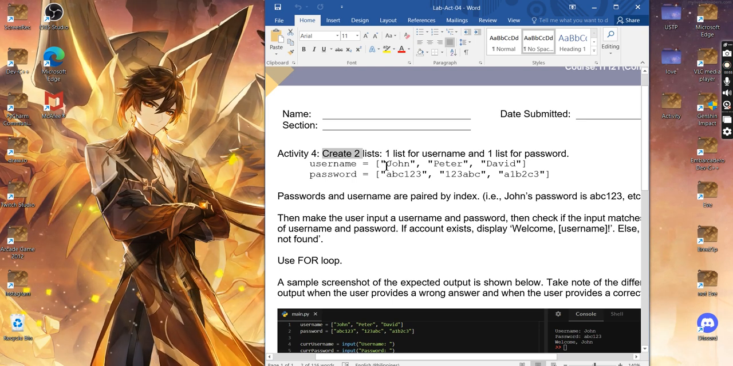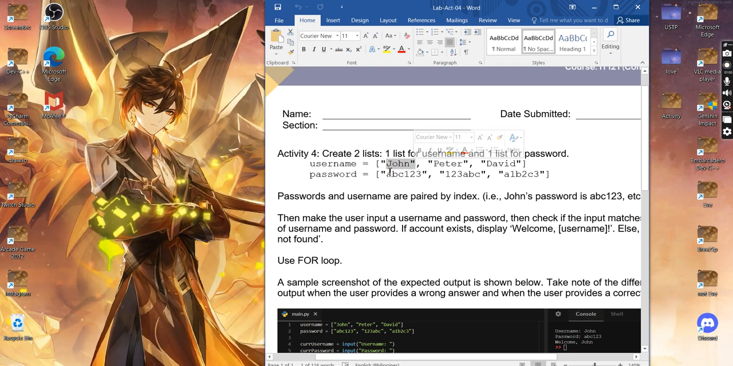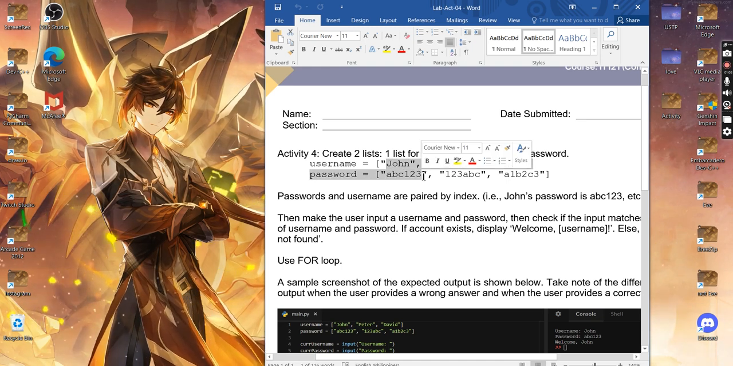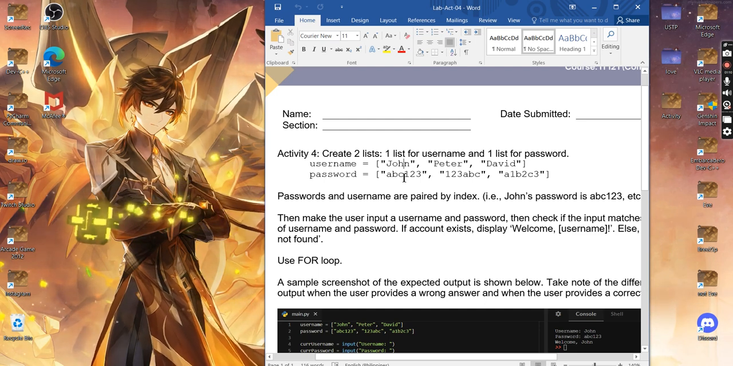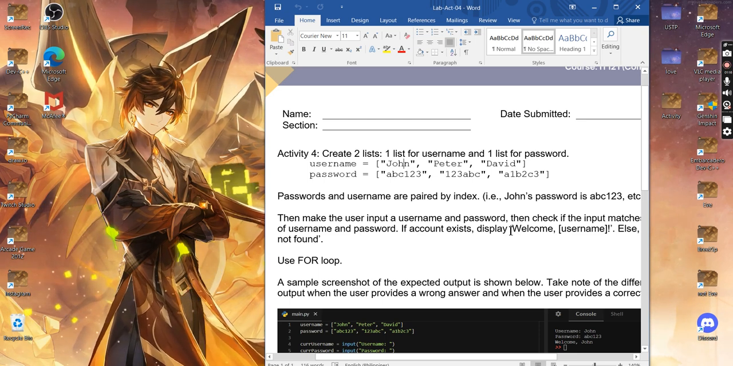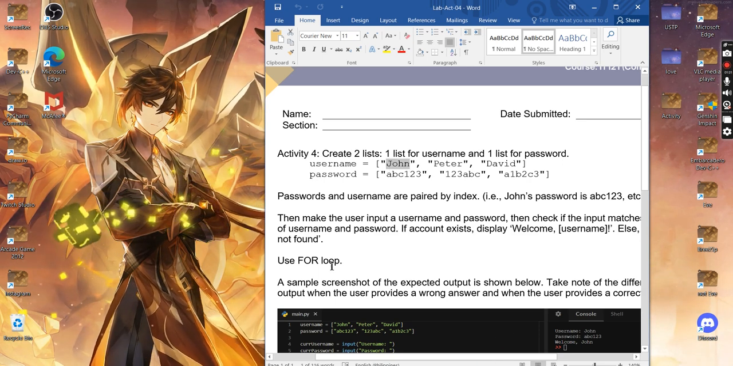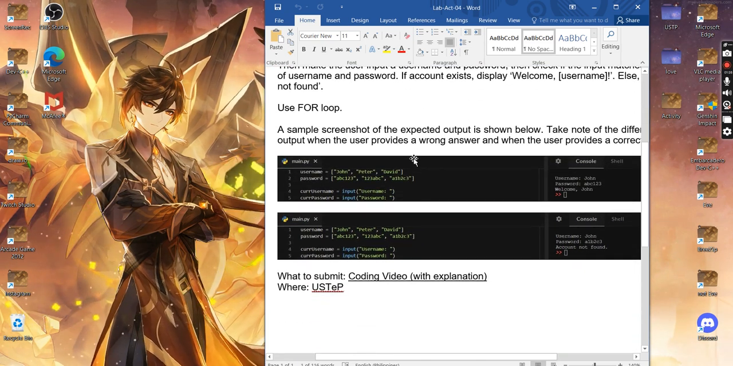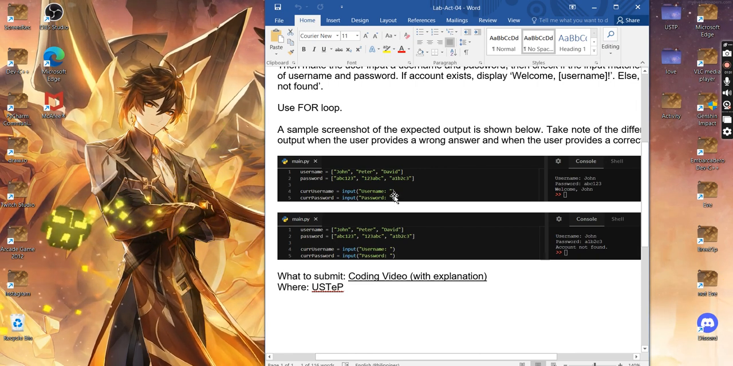of username and password. For example, we have here John for our username and ABC123 for our password. So these two are paired because they have the same index. So if the account exists, we are going to display welcome John for our example. If not, we are going to display account not found. So as you can see here, this is the expected output for our program.